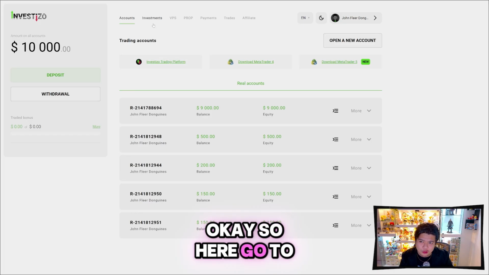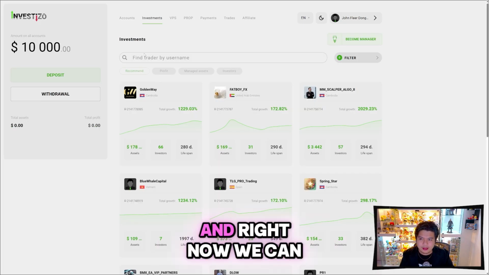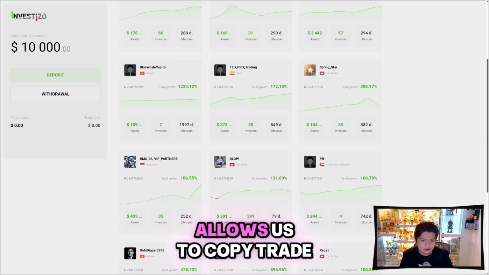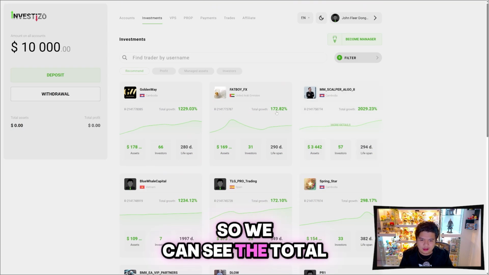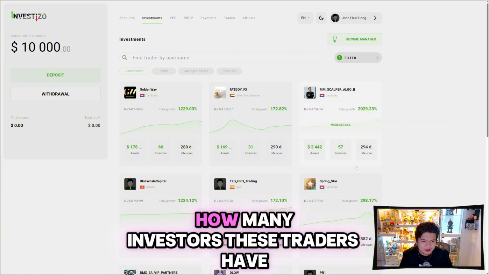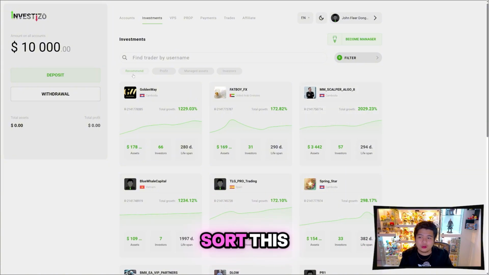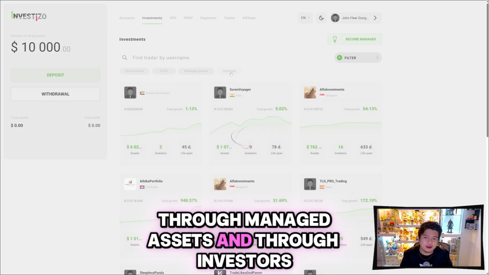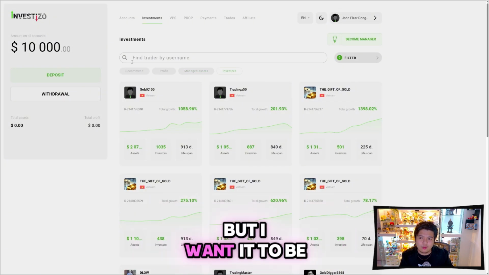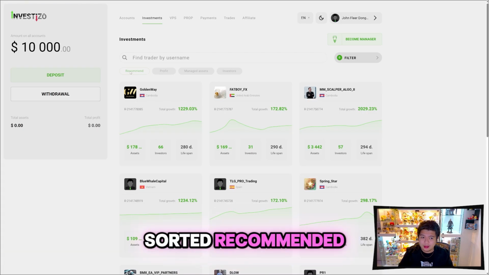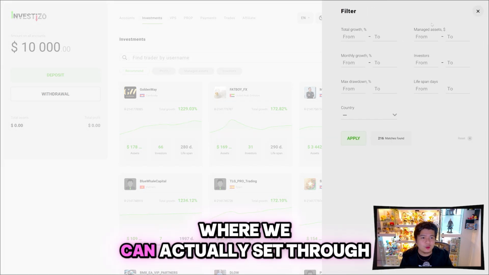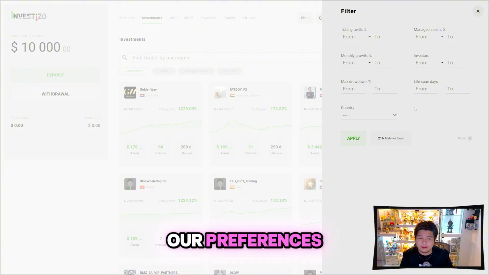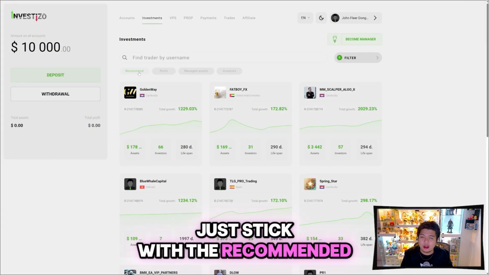Okay, so here, go to the investments part. And right now we can see all the traders that allow us to copy trade. We can see the total growth, lifespan, and how many investors these traders have. If we want to sort this, right now we're on recommended, we can also sort it by highest profit, managed assets, and investors. But I want it sorted by recommended. We can also use the filter section where we can set our preferences, but for the meantime, I'll just stick with the recommended.